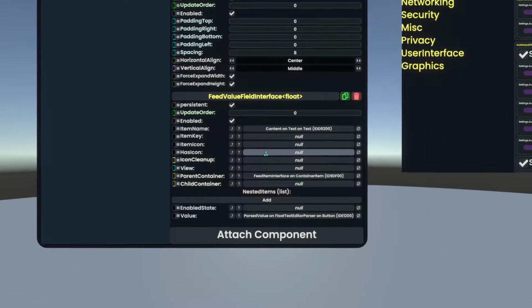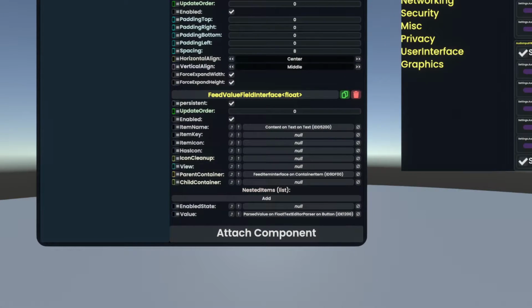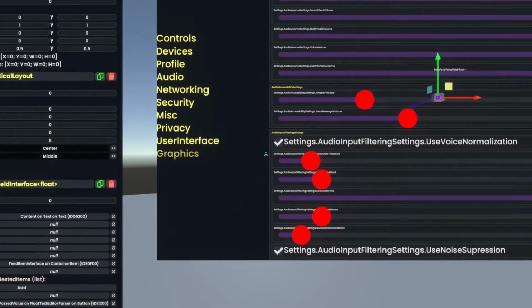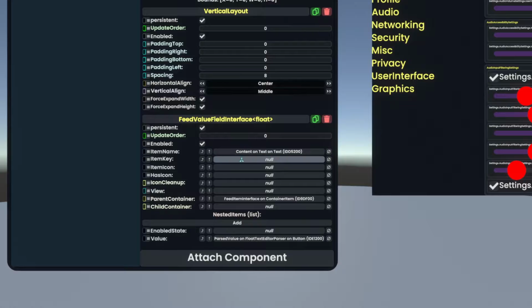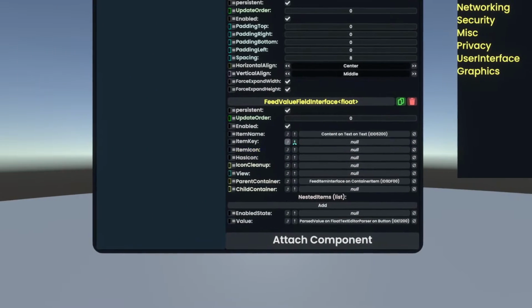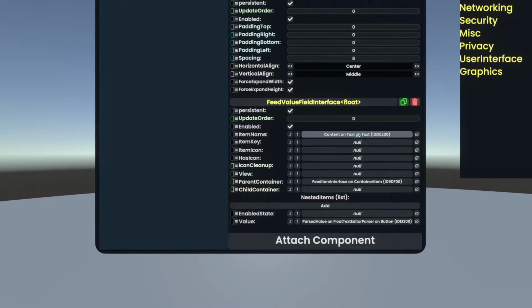So if I go here, you see there's a value field interface. It also has a value, and it also has the same common ones, for example item name. So this specifies where the label goes. It doesn't need to provide the label on itself, but it can, so it's up to you which ones you use, but some of them might be necessary for it to actually work.